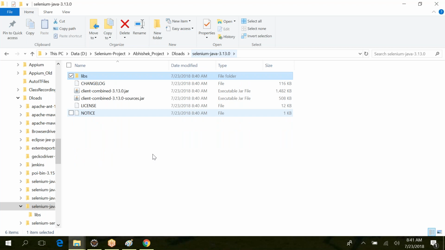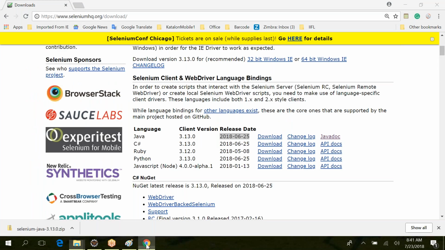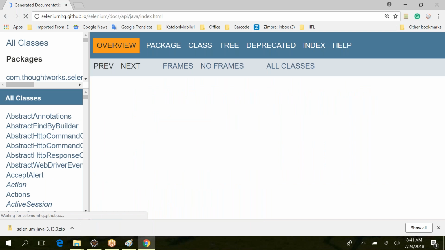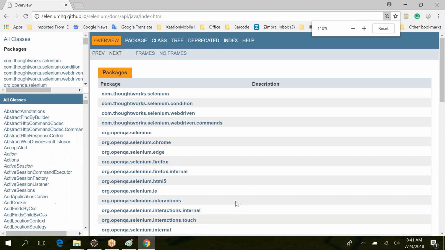So what are those classes, methods, interfaces, functions? If you want to know, you definitely need to know. Next to Java, we downloaded this. After that, can you see one link called Javadoc here? Click on that link. It will take you to the documentation page. So this is the documentation page.